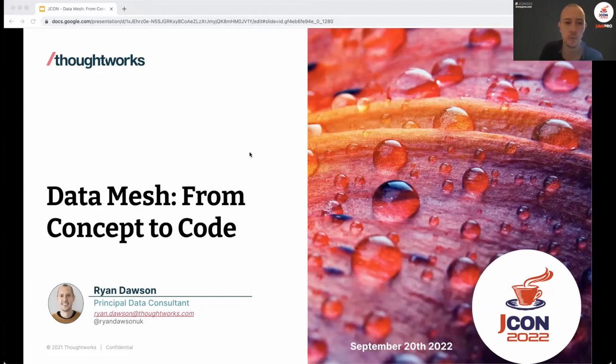So I'm Ryan Dawson. My title is Principal Data Consultant. I work at ThoughtWorks. So I work with a range of different companies, mostly on work related to how to get most value from their data. So quite often this is big architectural questions about how to structure their systems and the data to get most value from it. And that's one of those topics that we're going to get into today with data mesh.